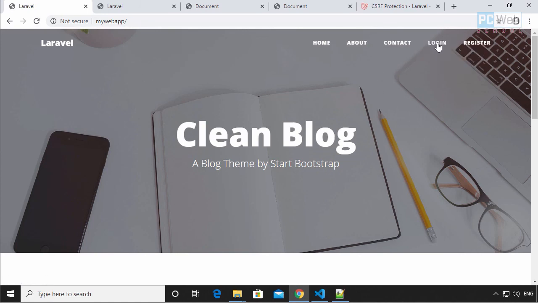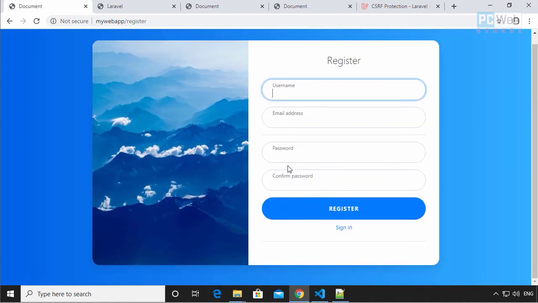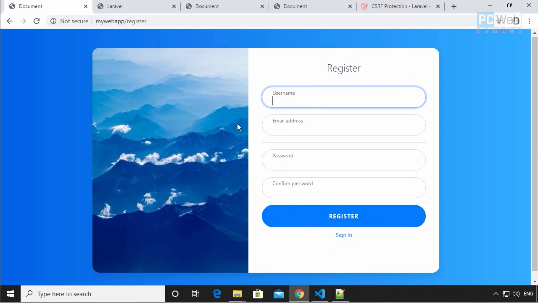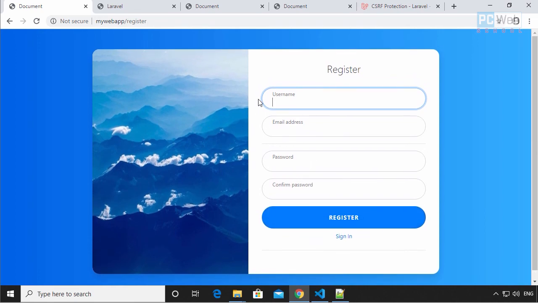If I log out, I have the login with my design, and I have the register with my design as well. So that was very simple, wasn't it? Well, this is how we create and add our design for the register page as well.